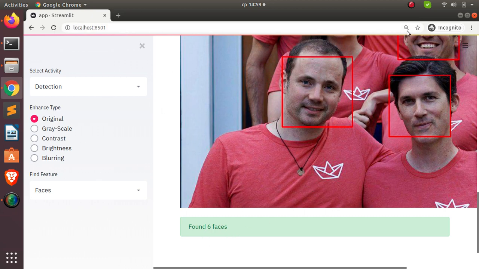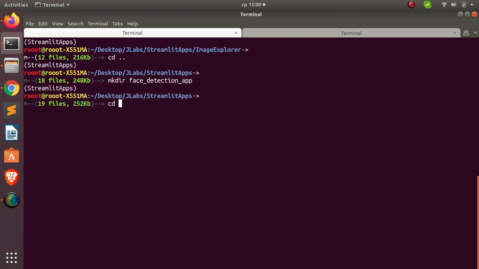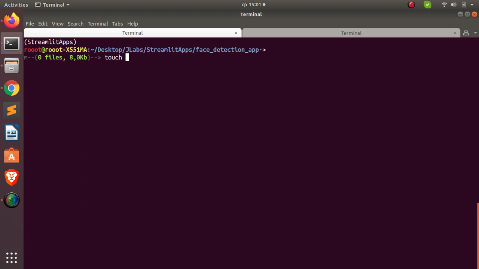So I'll just set up the place. Perfect. So first I'll come back to my folder here. Inside my folder, let's move out of this and let's create a folder called face detection app. Right, then I'll move inside my face detection app. Perfect. So there's nothing here. So I'm first of all going to create my first file, app.py. That is all that we need, right?